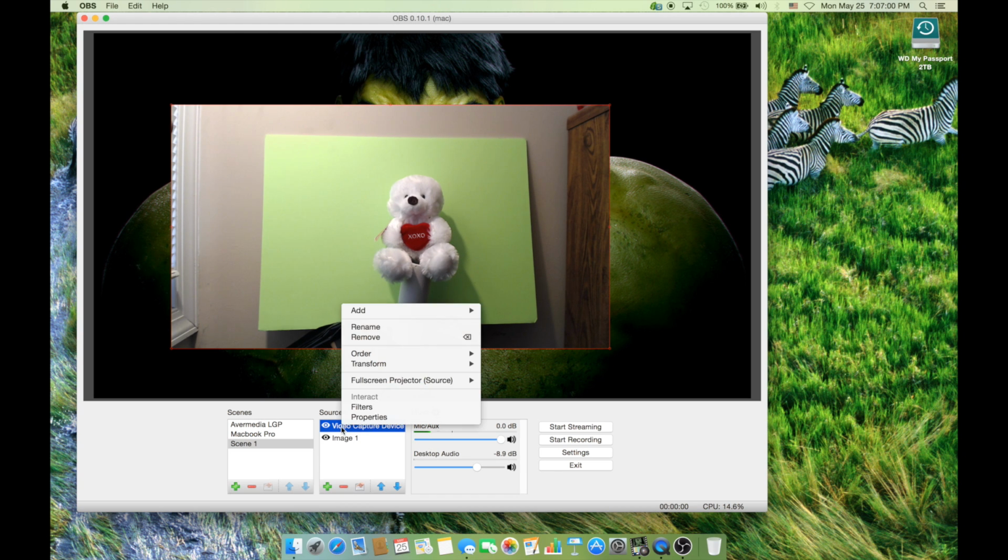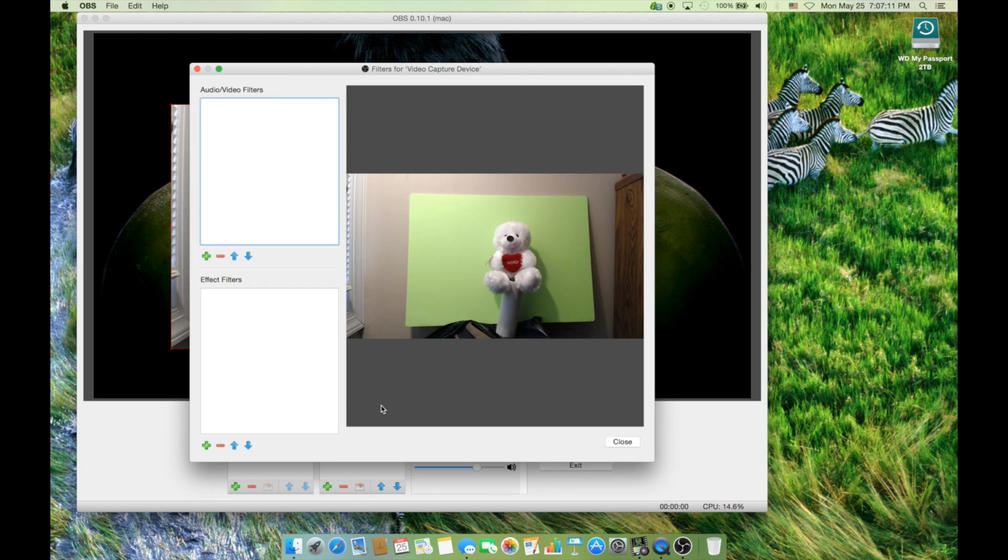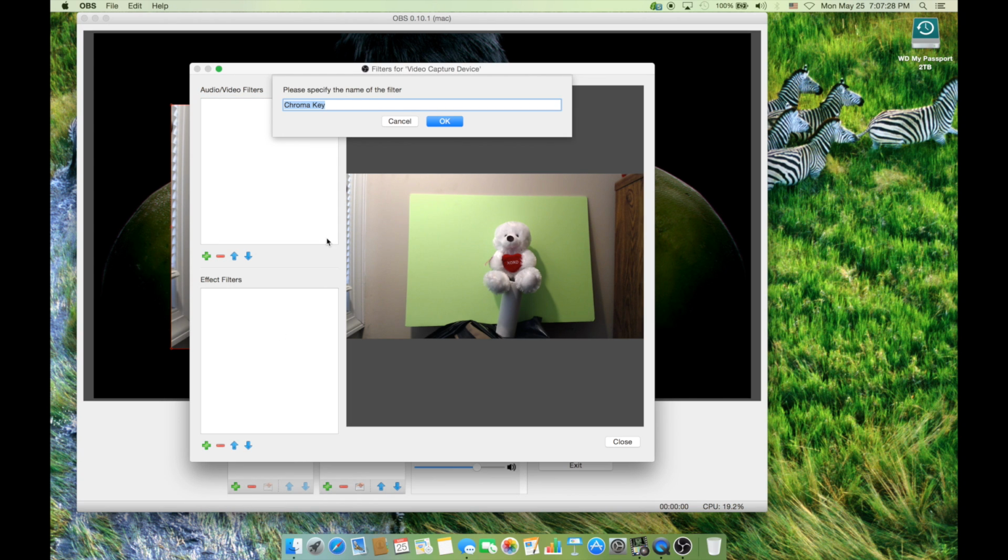You're gonna wanna go back to your video capture device here. You wanna right click, and then you have all these options here. Go to filters. Click on filters. Boom, there you have your effect filters here. You wanna add one. Go to your chroma key down there. Press OK.